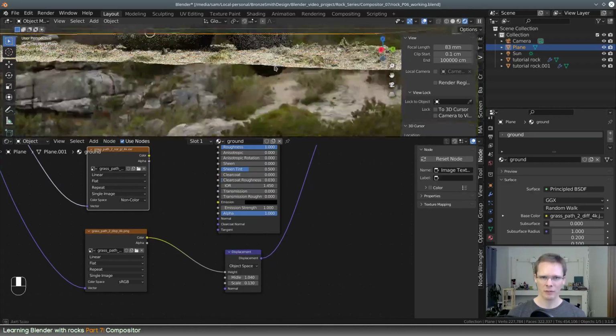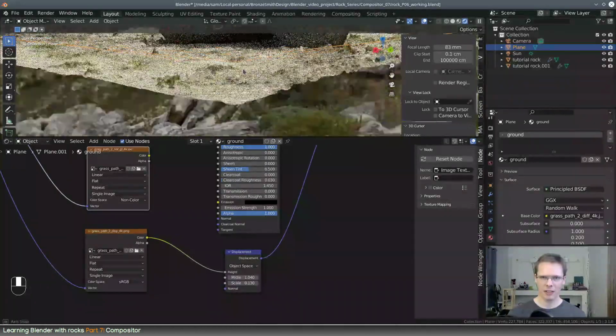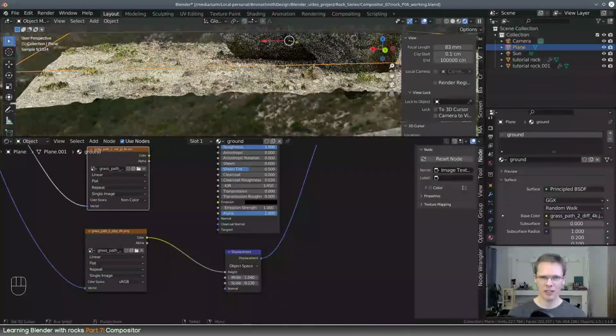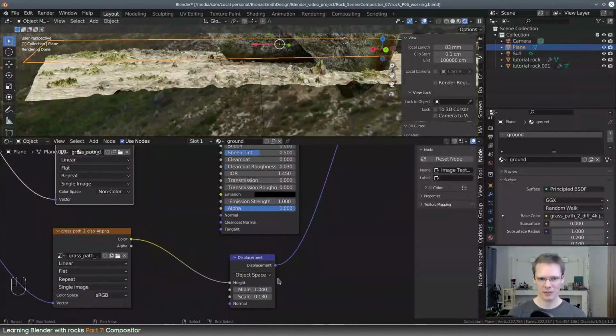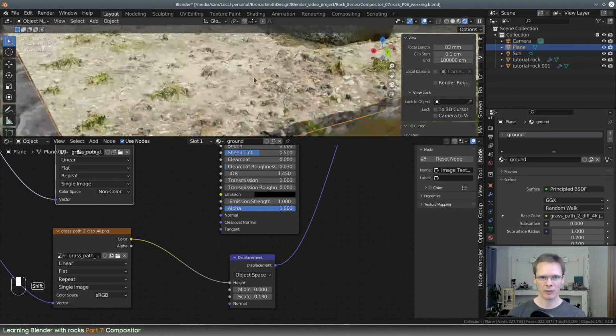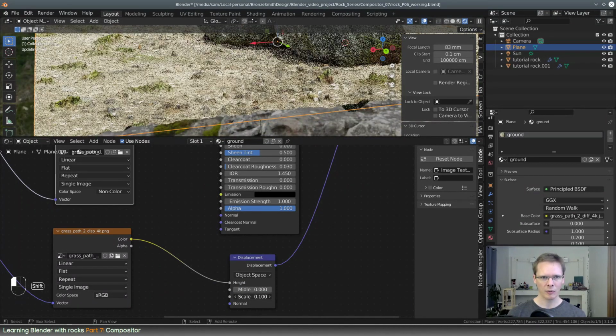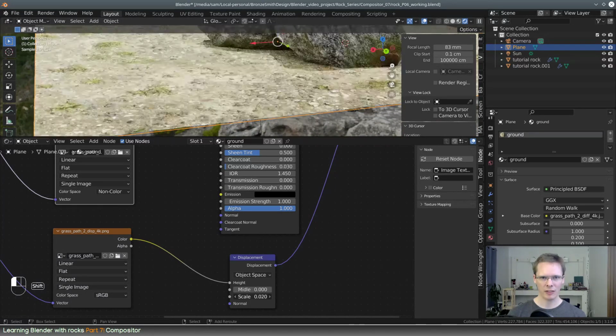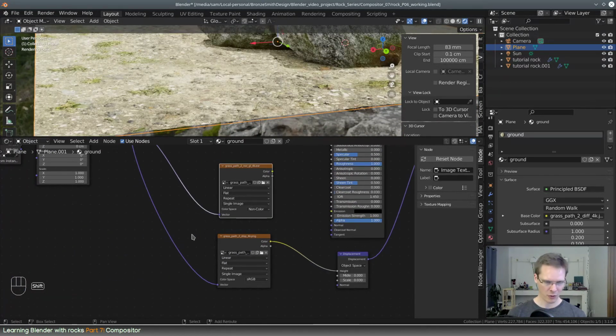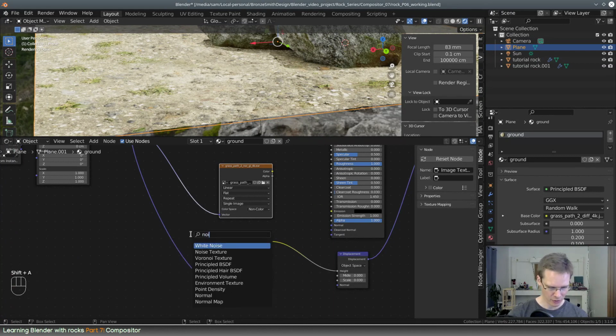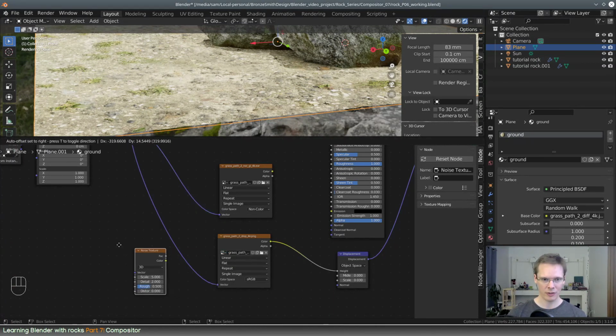So it's going to give us an interesting uneven ground. I'm going to try to make this 0, I suppose. Run the scale down just a little bit. Like that. Okay, so I'm also going to add in a noise texture because I like noise textures.